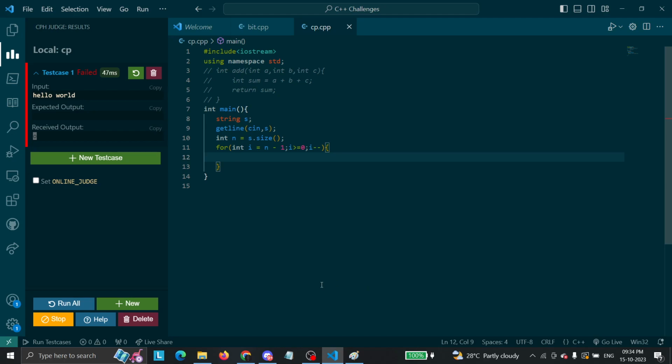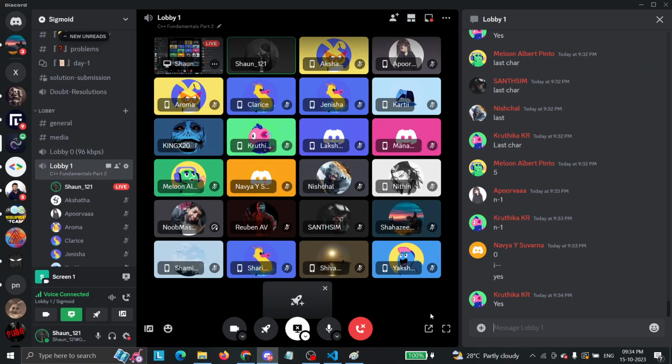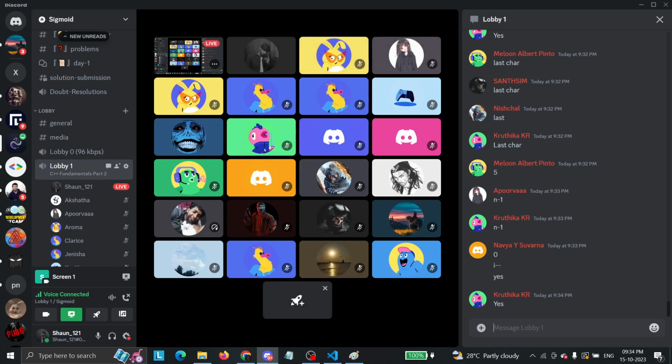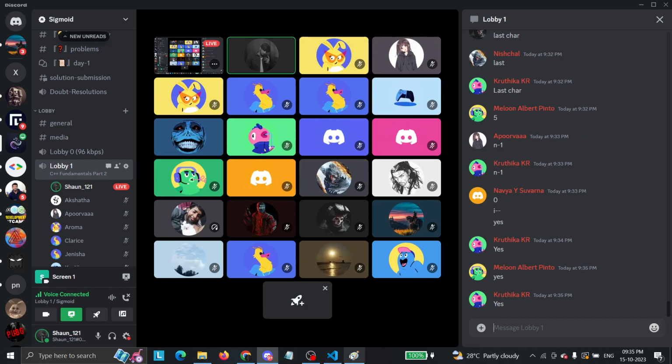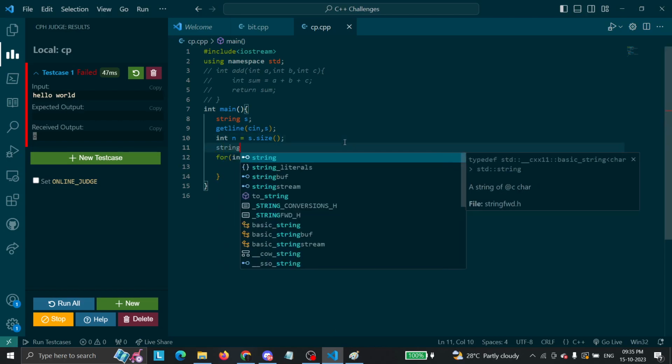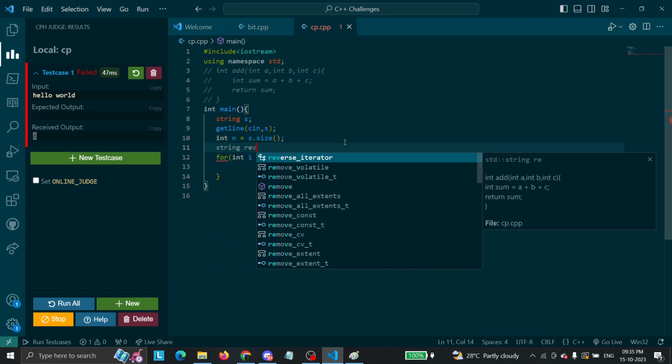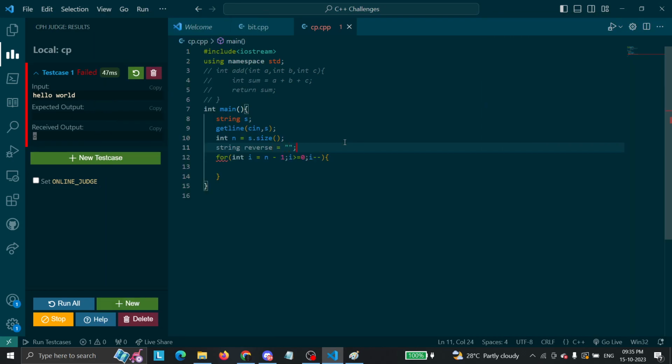But these characters have to be stored somewhere, right? Shouldn't I store them in a new string? Don't you agree? Because I have my original string, and I want my reverse string. So shouldn't I declare a new reverse string for that, which is empty? I have to create a new string to store my answer. I've taught you how we can do that. Again, another string object, which is reverse. I initialize it with an empty string, nothing but double quotes.